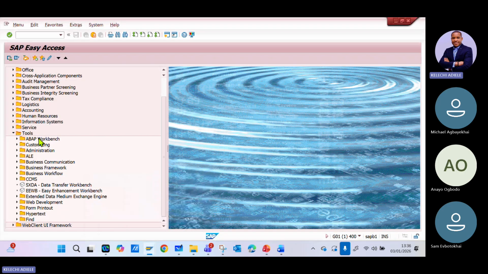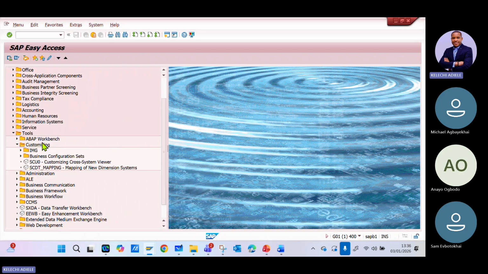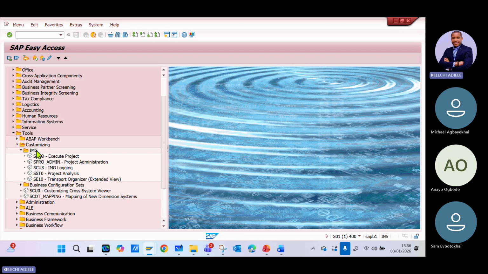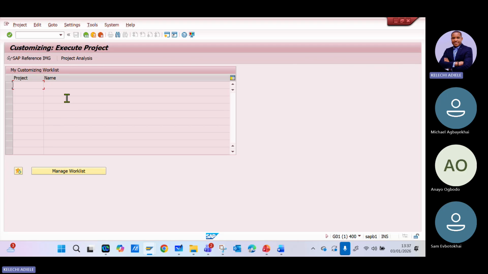We go to tools. Now, customizing is building. In configuration, customizing means that we want to build, we want to put things together. Now, under customizing, you go to IMG, which is the implementation. And you go to SPRO. IMG is where we do the building. It's like our workshop. Then you go to SPRO, which is the plant where we do the actual designing.